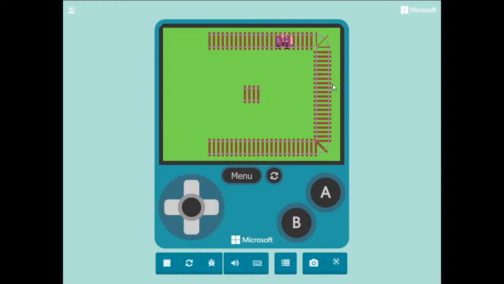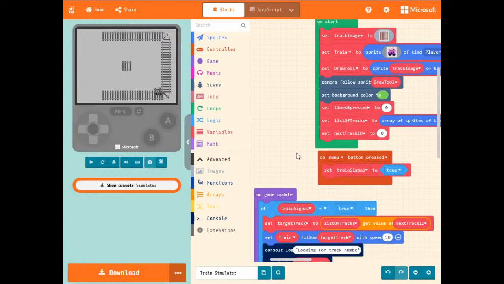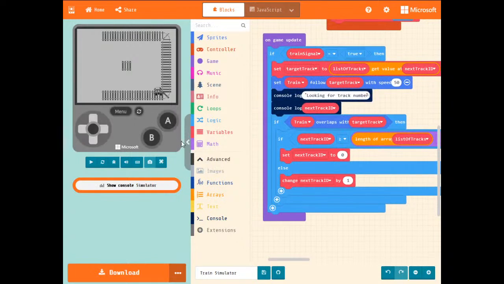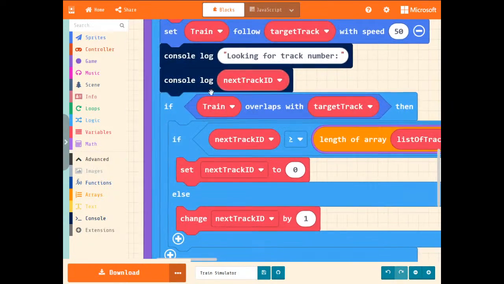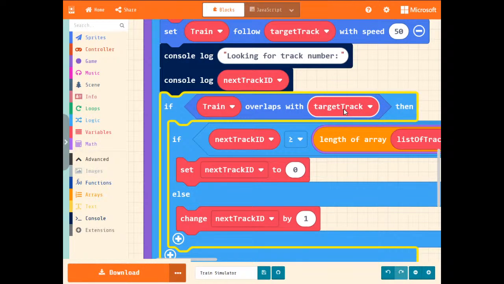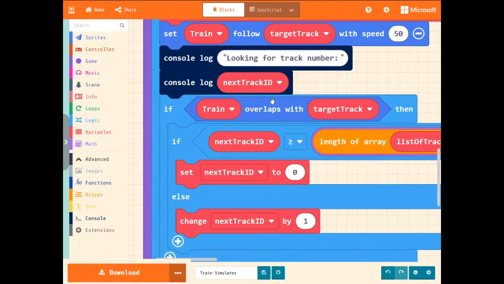So what can we do to improve that? Well, if I go into my on-game update, if we look at the if statement, which says if the train overlaps with the target track, then move on to the next one. This little overlaps function, this happens as soon as it touches the next piece of track, which isn't really a good way of staying in the grid. It's not a good way of making sure you're only turning when you're allowed to turn.